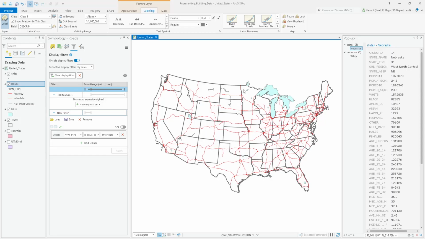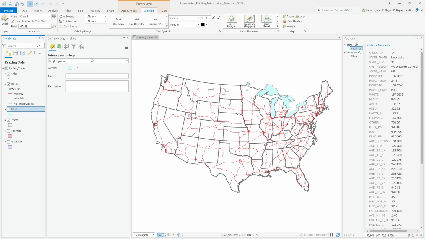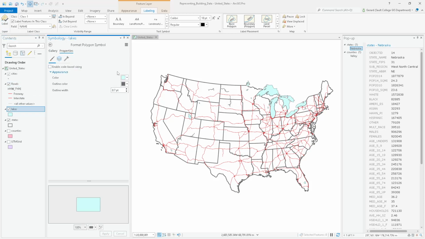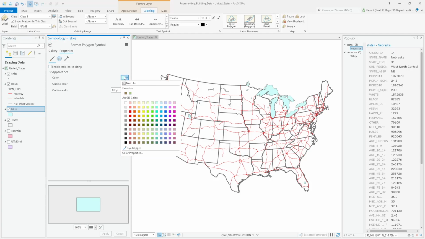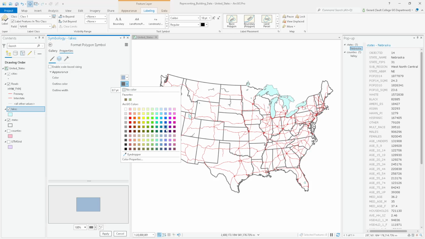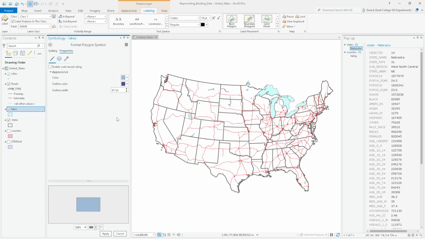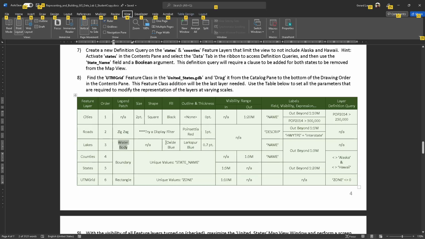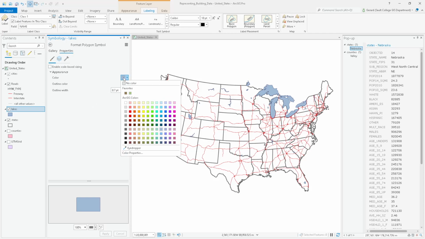So the lakes layer right here, what we're going to do is we're going to change the color, blue-gray dust. An outline color, we'll go with a nice glacier blue. Let's update that and see what it looks like. I like it. Is that what we wanted? The fill. Oh, lakes. Oxide blue with larkspur blue. Oh, what are those colors? Why not? Let's find larkspur.